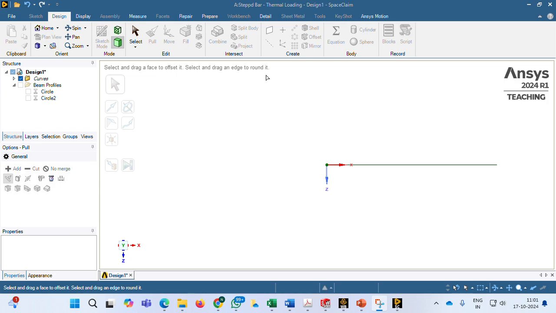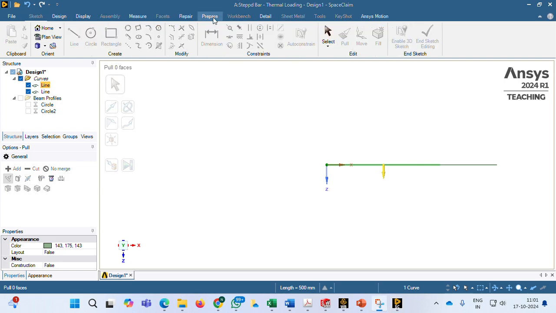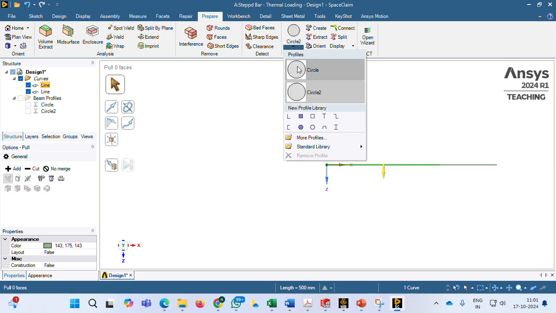So now I want to assign which line is having which cross section. To assign that, just expand these curves. So click on the first line and go for prepare and change this to circle.